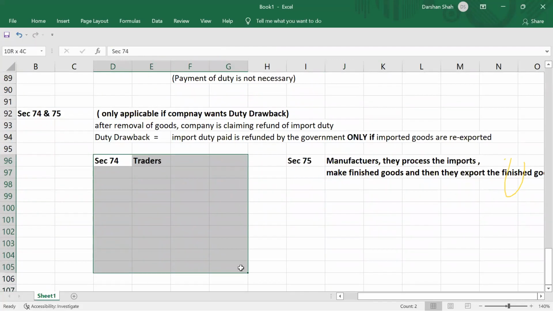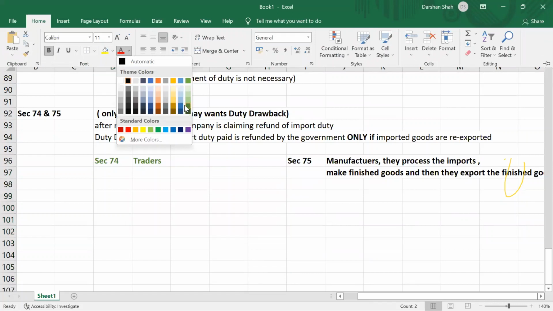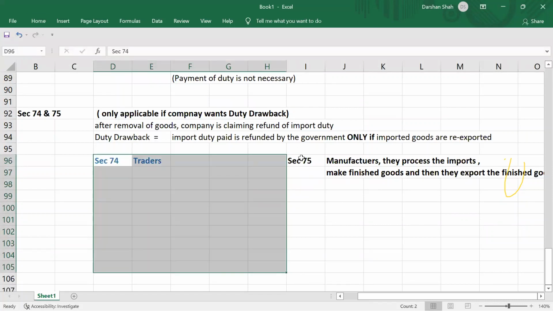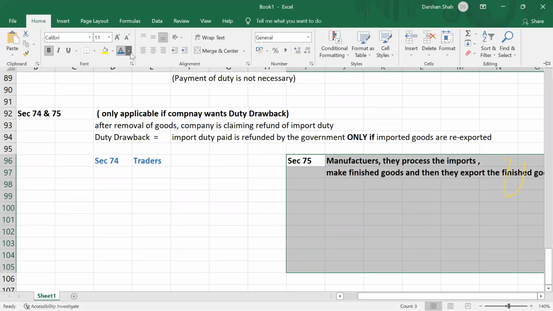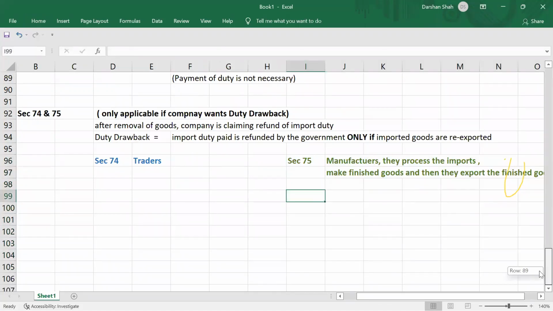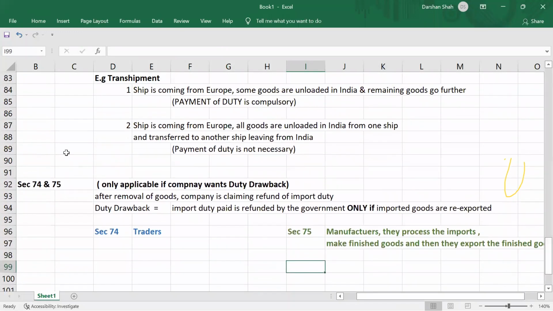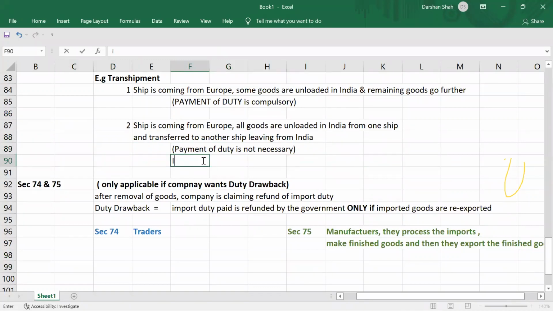The provisions of Section 74 will be different. The provisions for Section 75 will be different. Okay. So I'll just combine them in different colors. So understand till now what the duty drawback concept is. Import procedure has finished after Section 48.